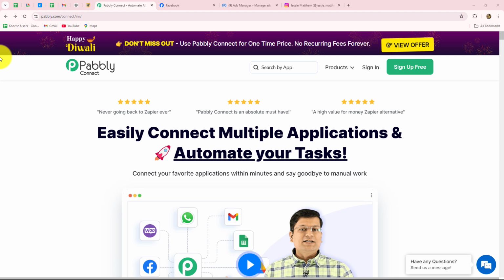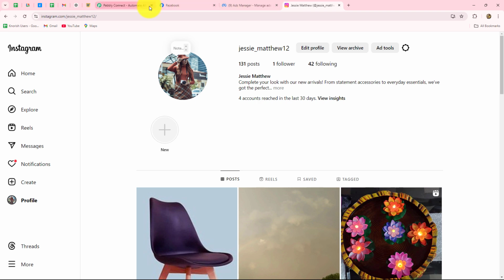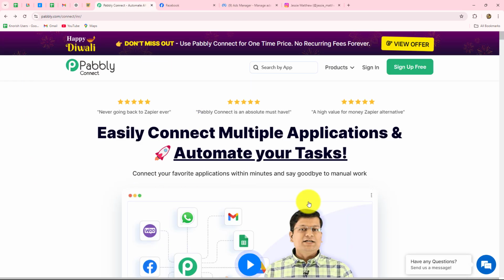So Pabbly Connect is an amazing automation and integration software which helps us to automate all our repetitive tasks without the requirement of any coding and programming skills, simply by setting up connections between our work applications. So with the help of Pabbly Connect, here I'm going to build the connection between Instagram lead ads and SMTP by Pabbly. So let's get started quickly.